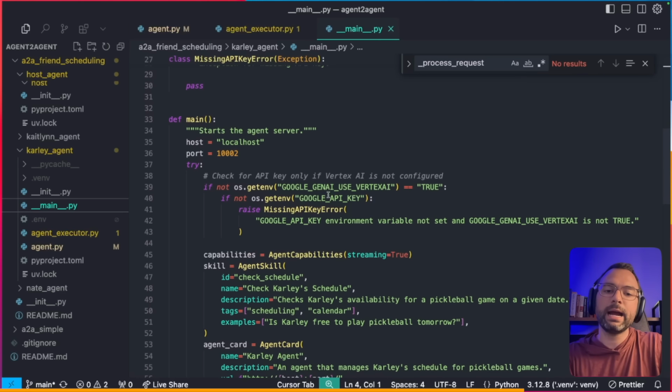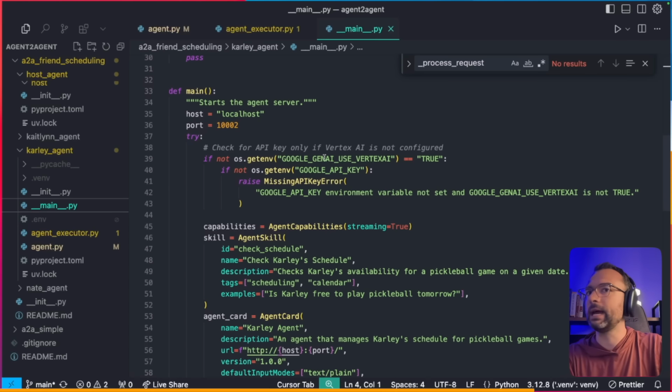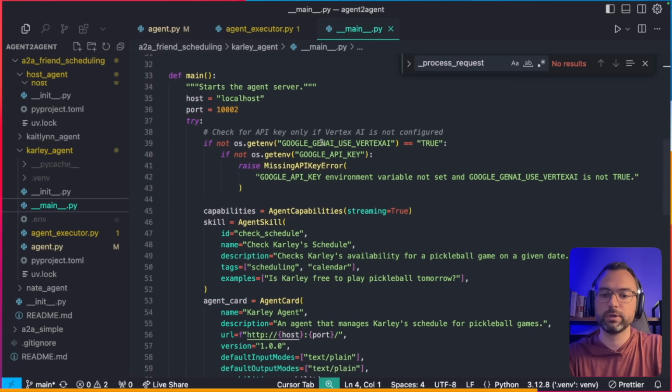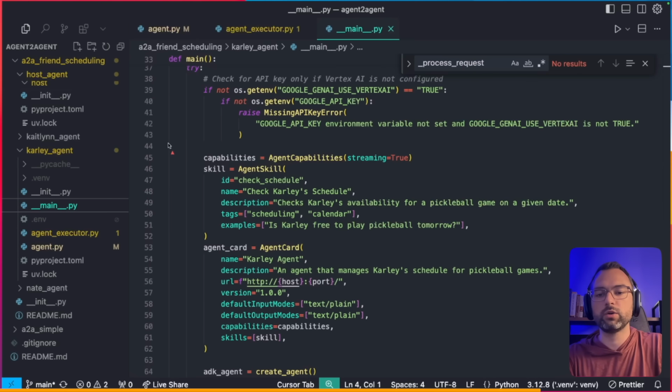And this is the actual server that is going to run Carly's agent executor. And this looks exactly like you guys have seen in the super simple example. So all we do is we create an agent card. An agent card has skills and it has capabilities. In this case, we're adding in streaming just to showcase some of the cool new features.